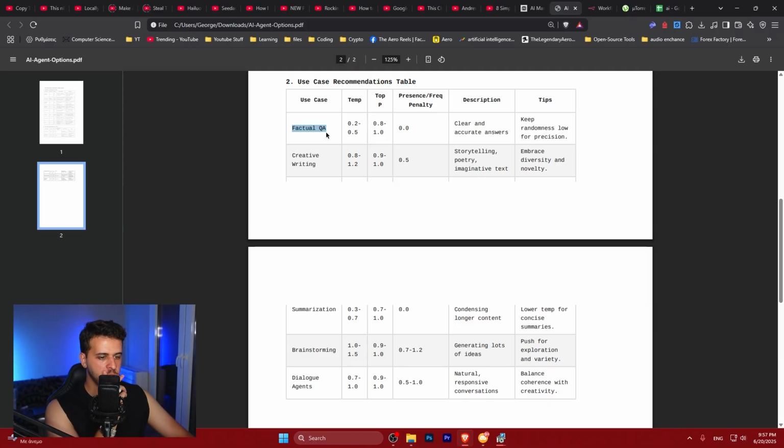Summarization, it's a lot like factual QA in terms of settings. And you might also want to have max tokens. So if you want summaries that are small, you might want to tune that as well. And the lower the temperature, the more concise the summaries are. But they might miss some information.